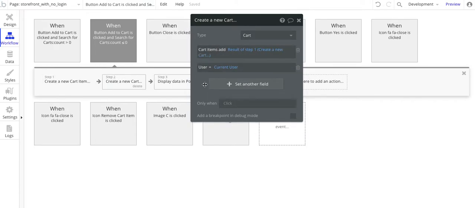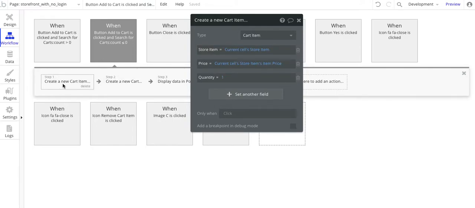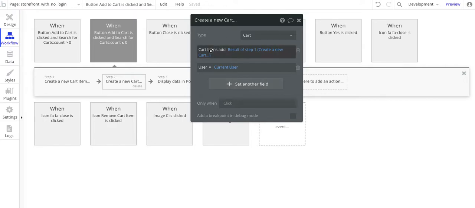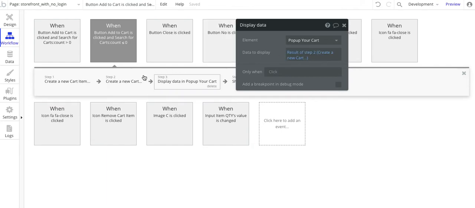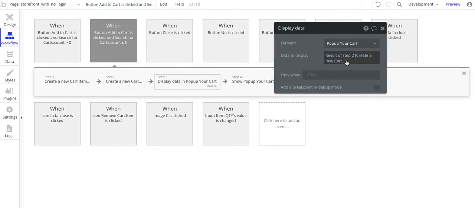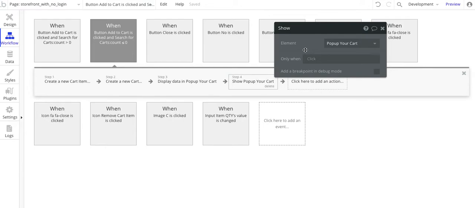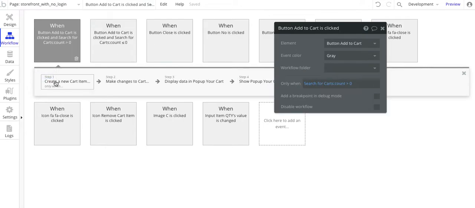And then what we want to do is create a new cart. So the cart hasn't been created yet either. And we want to add this item. So again, remember, we need to create cart items, the things that are going to go into the cart. And we also need to create the cart itself. So this is what we're doing in step two. We're creating that cart and we're putting that item in it. And then we basically display the data again, the result from step two, the cart, into a pop-up, and then we show the pop-up. Now let me just go to this workflow before we get to the pop-up.